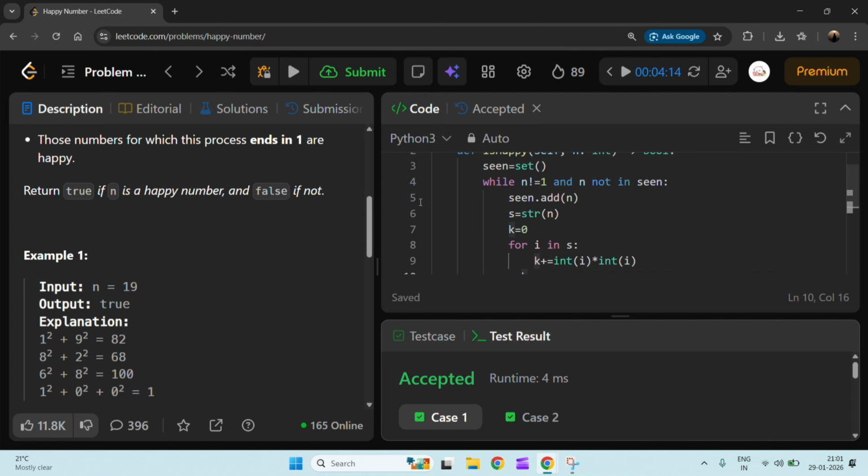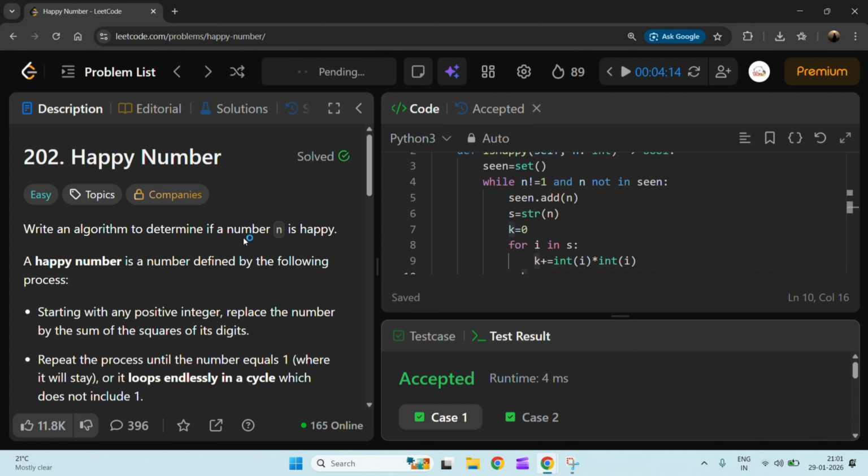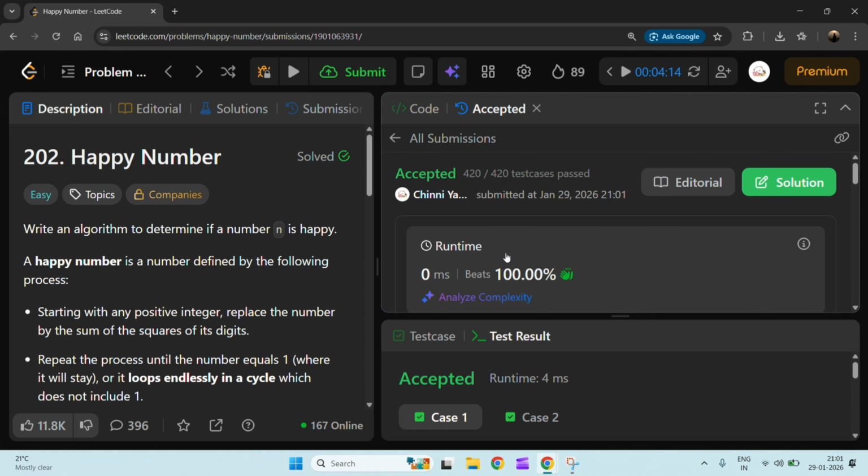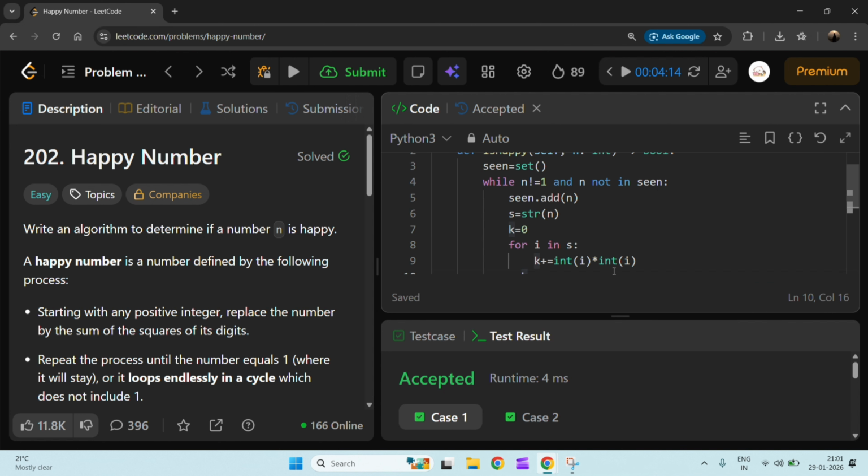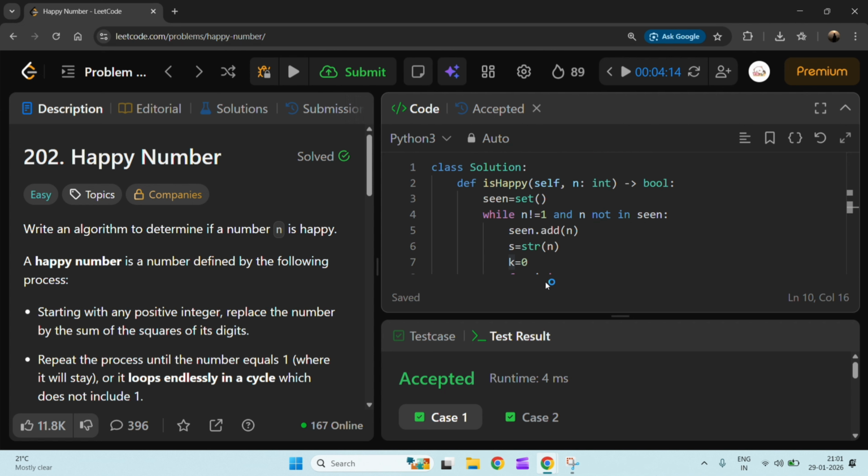Yeah, it is accepted. Now we will submit the code and test for the hidden test cases as well. It is getting submitted. The time complexity for this problem is O(log n), and the space complexity is O(log n) as well, because we use a set. Thank you.